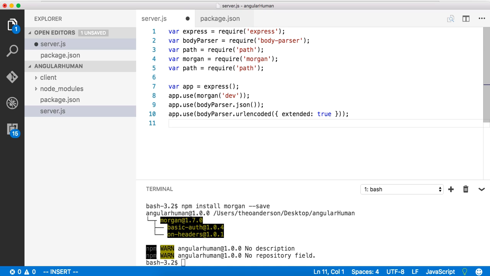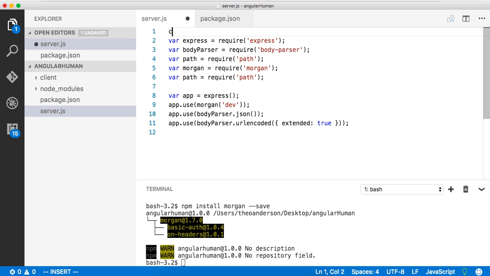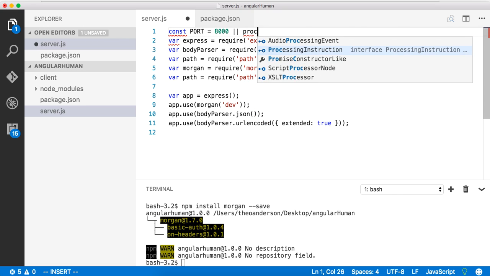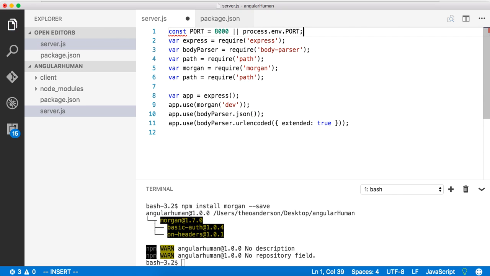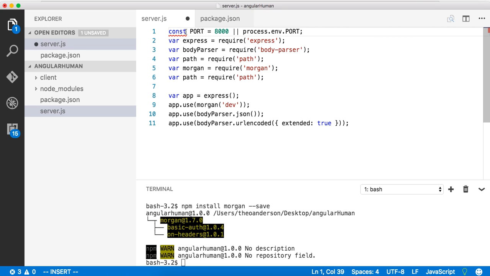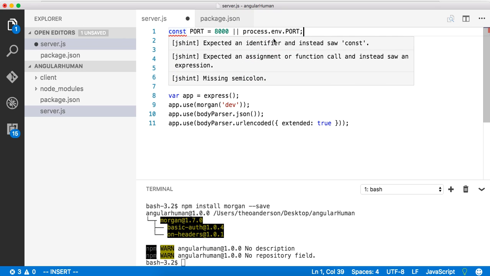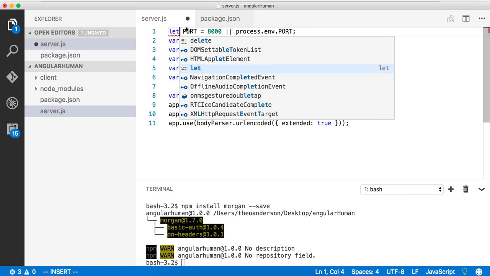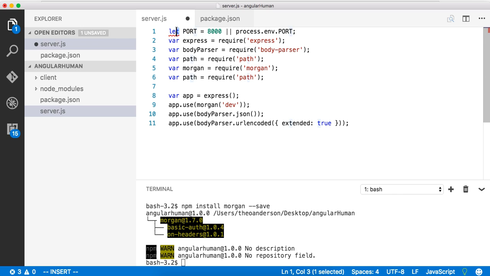All right, cool. So next up, we want to grab a port. So I'm going to set that equal to a constant. I'm going to say port is equal to 3000, or let's actually make it 8000, or process.env.PORT. What is it going to tell me? It doesn't like that, huh? JSHint, missing something. It actually isn't, but yeah. All right, I'm just going to keep it var because I don't want to deal with the tooling right now.